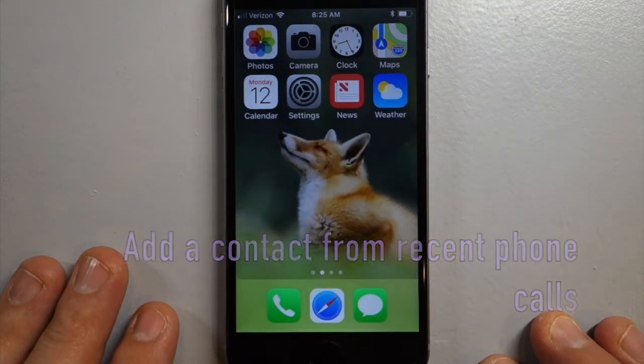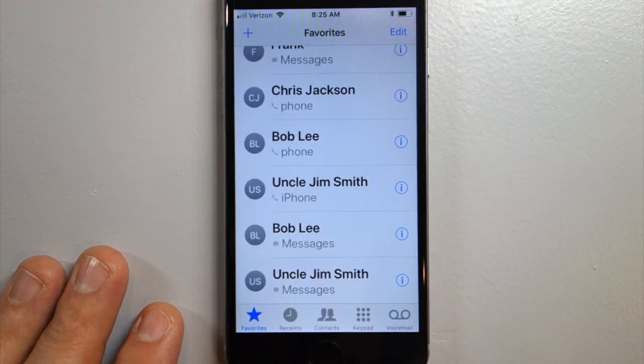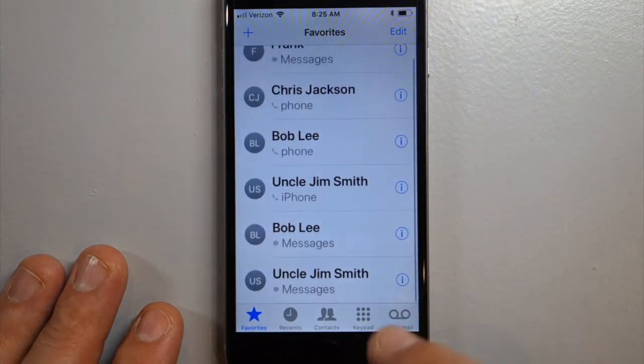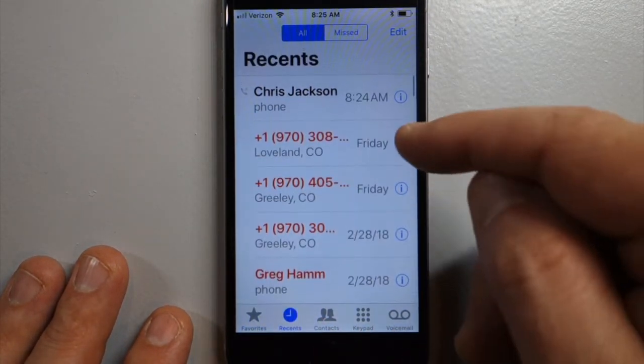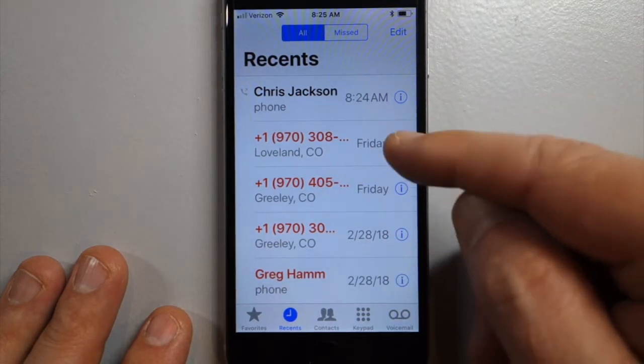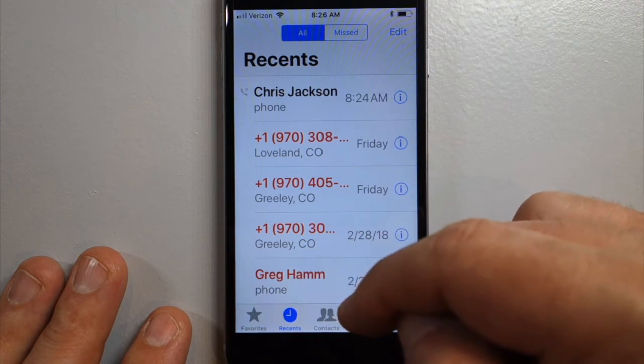Okay, how do you add a contact from your recent calls? One easy way to add contacts so that you can get them in your phone is to go to your recents, and you'll see people that have called and you have called here. And if they're not in your contacts, they'll just be a number.